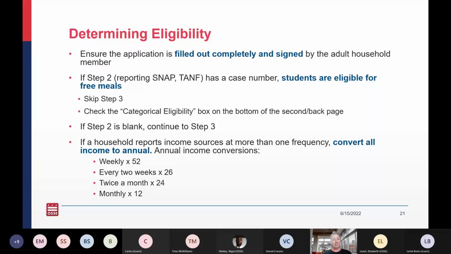And I'm really emphasizing this because we see this all the time in ARs where it's not converted to annual or it's converted incorrectly. So anytime there's a difference in frequencies, convert it to annual, and then that's the amount you're going to use to process the application.